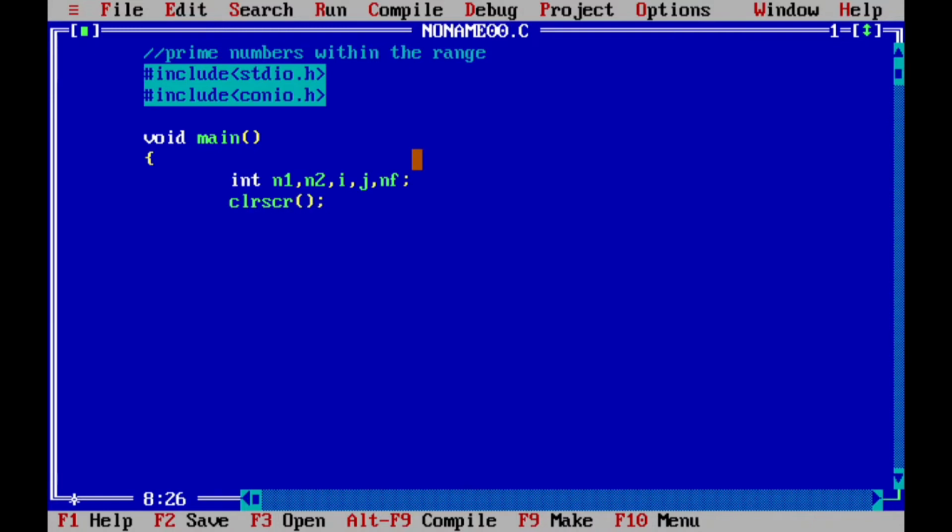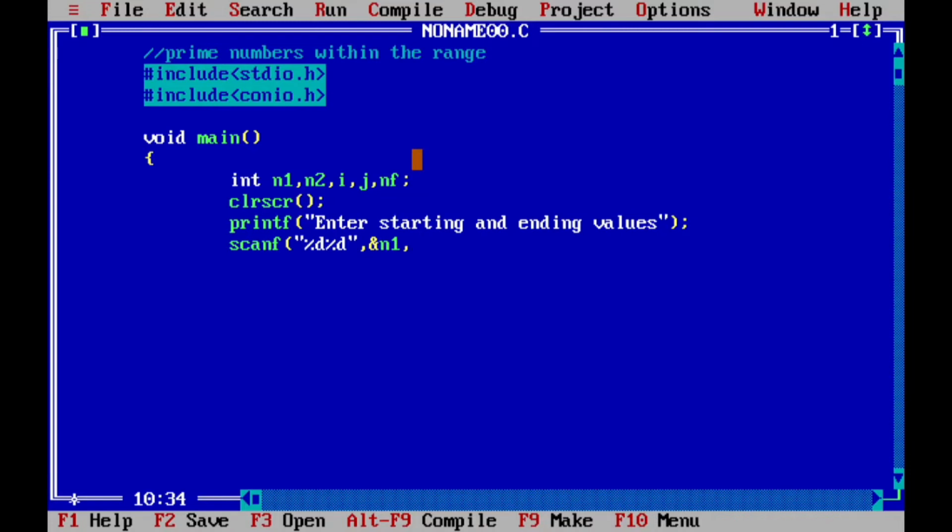Clear screen. Then pass a message to the user, printf, enter starting and ending values. Then to read those values, scanf, format specifier %d, for another number again %d, comma, ampersand n1, comma, ampersand n2. Now for i is equal to n1. Initially the n1 value, limit 1, meaning the starting value is assigned to this particular variable i, semicolon.